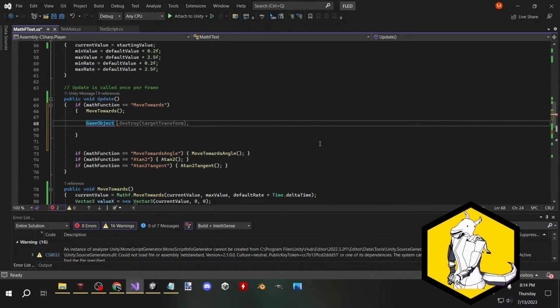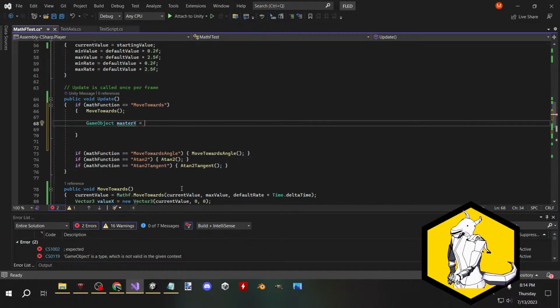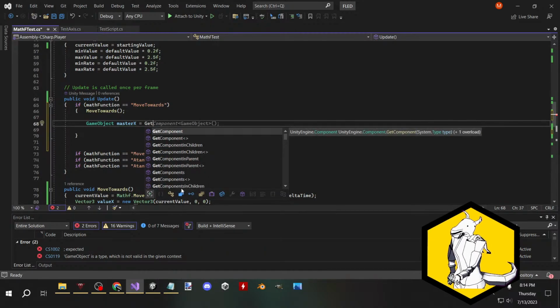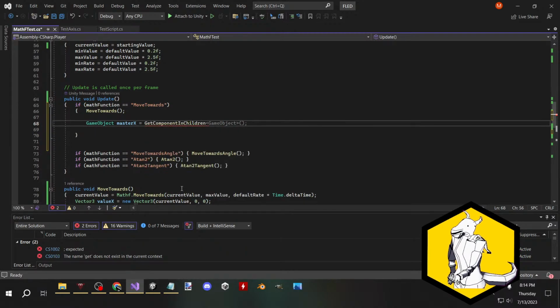So what we're going to do here is we're going to go and game objects. What would they call master x equals get component and children game object.